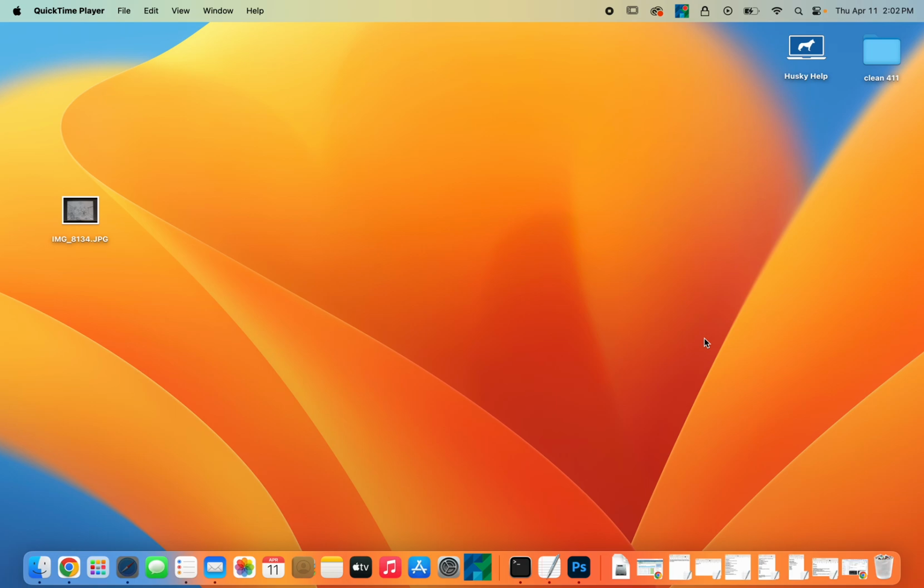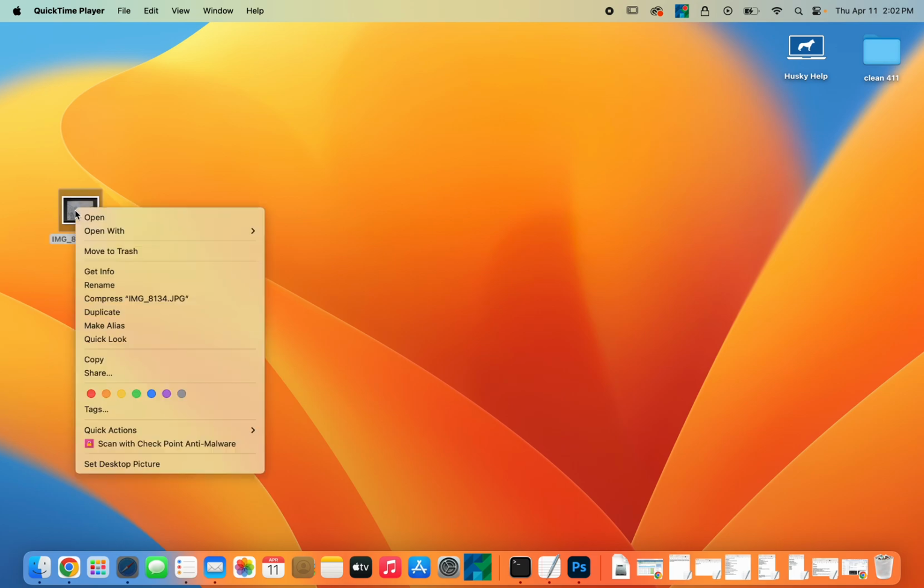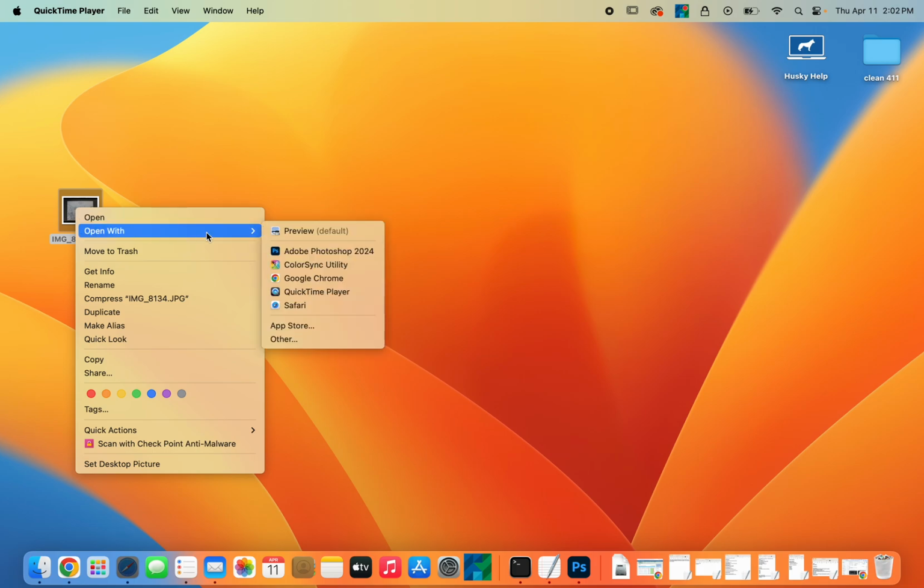Okay guys, so once you have your photograph uploaded onto your desktop, you're going to hover over it with your mouse. Find the control key on your computer, lower left-hand corner, hold down control, and click on the image. You're going to go down to open with.